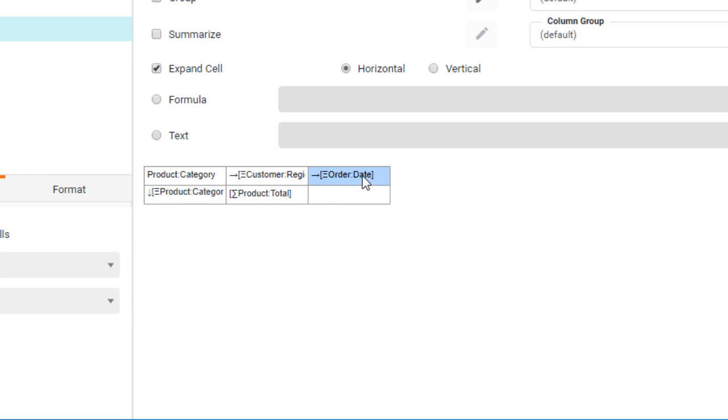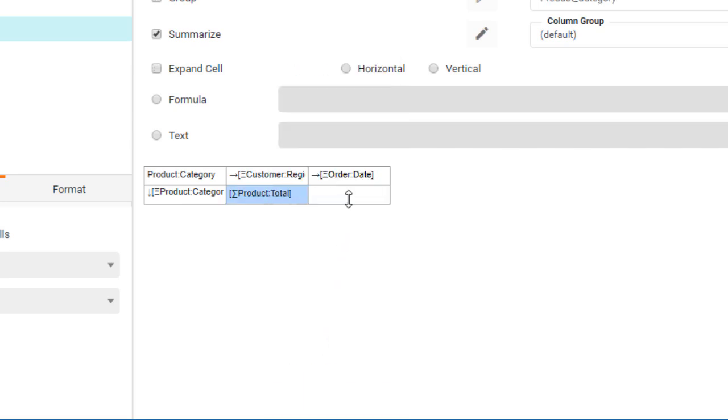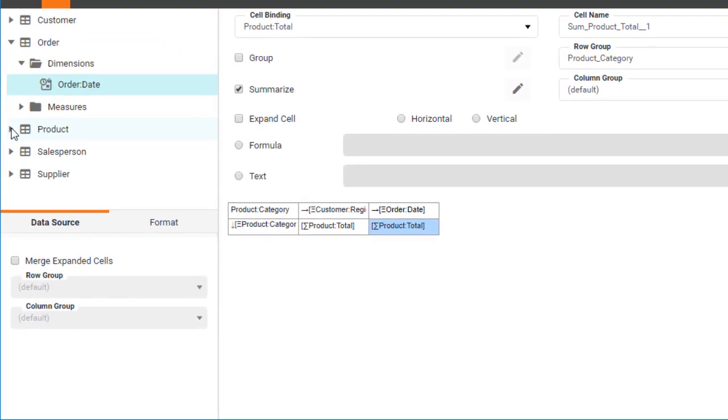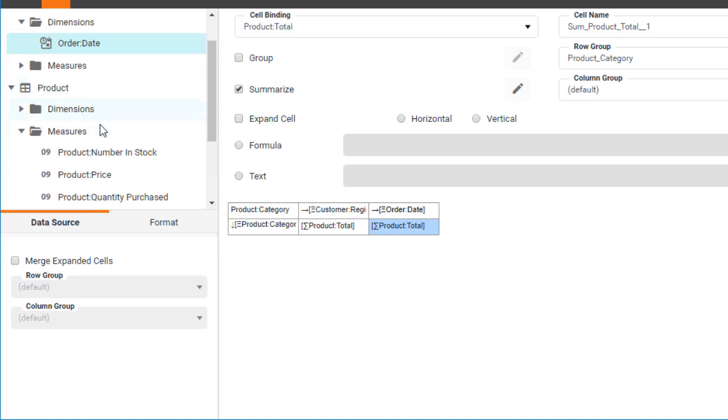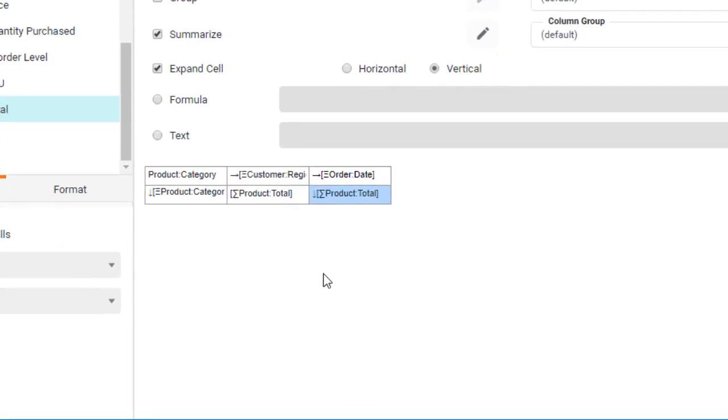For the values of the date dimension, we also want to aggregate the total, just as we're doing for the customer region. So we can either copy and paste the total cell, or you can find the total measure and drag it into the table schematic. Note that if you do that, it assumes that you want this total to expand in the vertical direction. In this case, we do not want that to happen because we want this to be an aggregate rather than an expanding cell. So turn off the expand cell option for the total field.